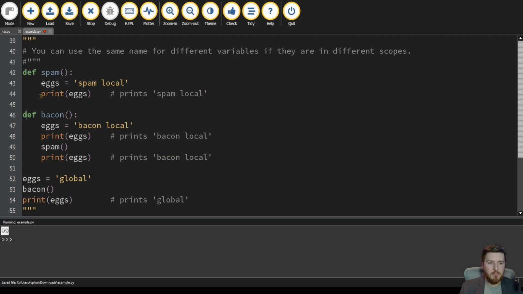Comment out the quotes. You can use the same name for different variables if they are in different scopes. This is an example that is confusing, but it shows a point. I have two functions, spam and bacon again, and I have a global variable called eggs. We set the value to global, and then we call the bacon function. We jump up, we're in the bacon function. We create a new local variable called eggs, and we set it to bacon local. And we print the value. That will print bacon local.